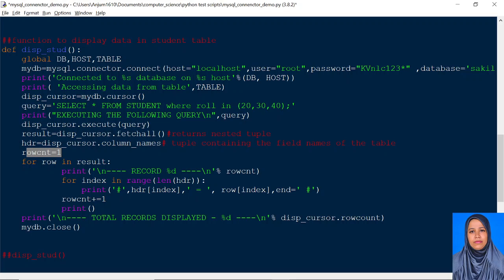Here I have initialized a row count variable to keep track of the rows. Now I am iterating over the nested tuple. For each record in the result object, I am printing the record number using the counter. I am using a placeholder here. Please remember, whenever we are using placeholders, after the string we do not place a comma. If you do this, you will get an error. No comma. Immediately after the string, percentage, the variable which has to be brought into the string.